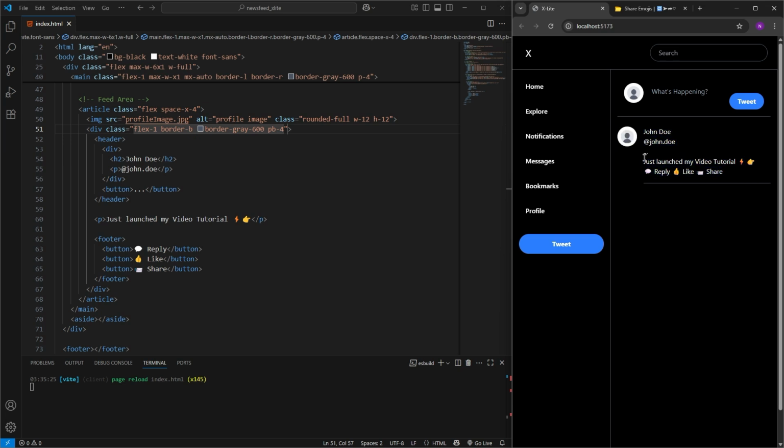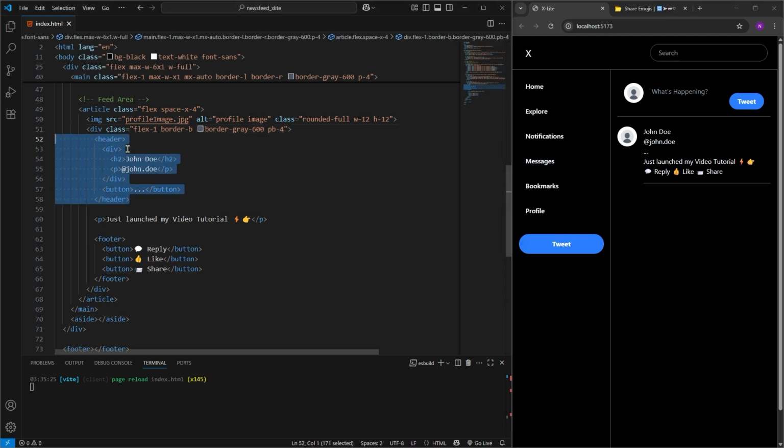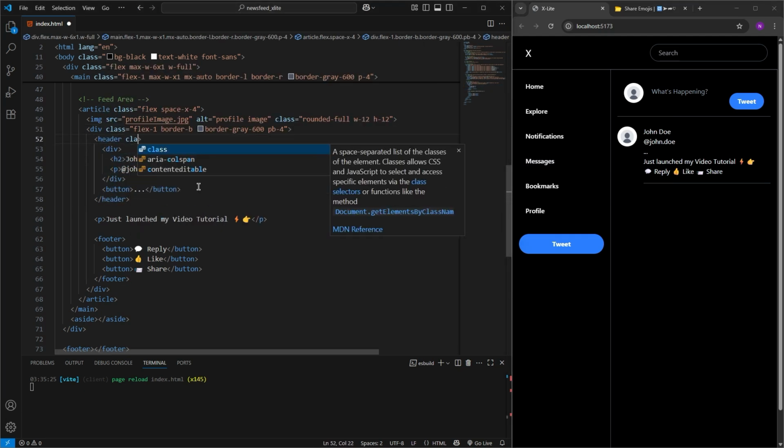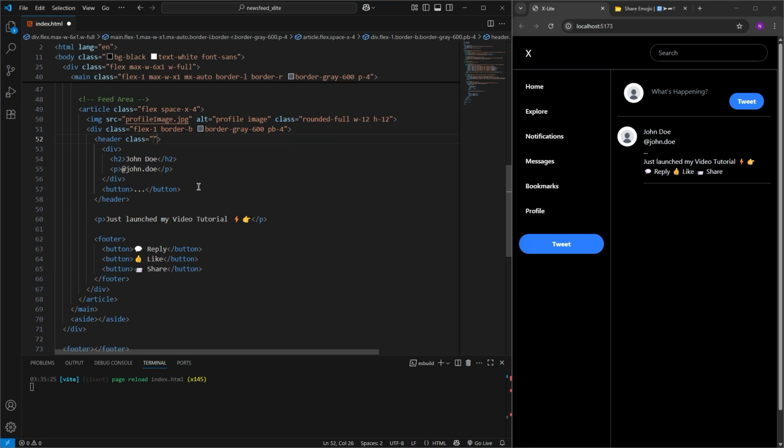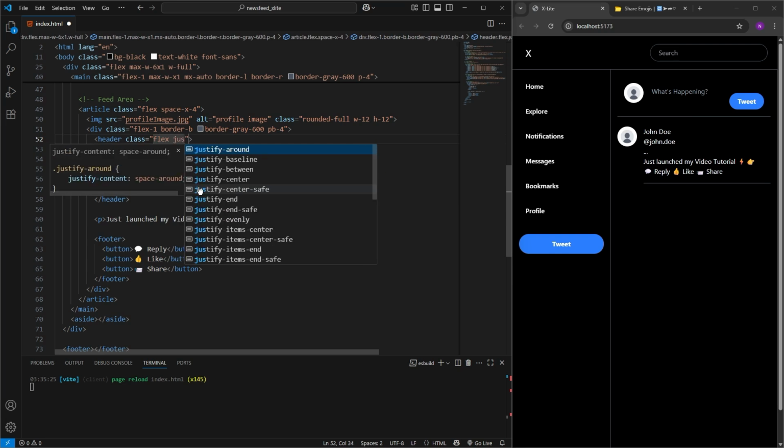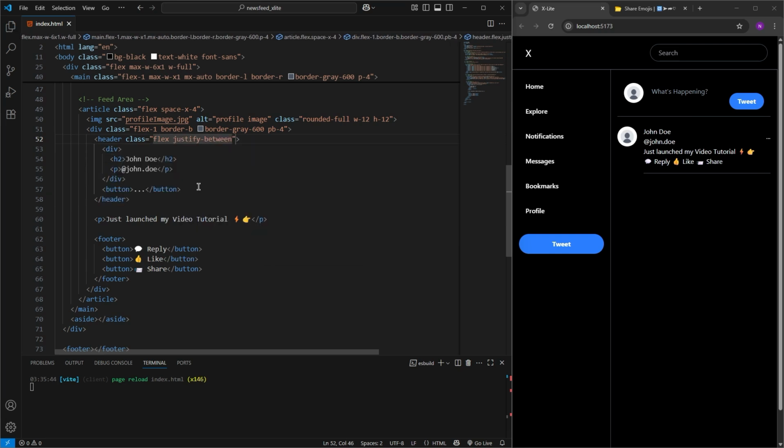Now we should style what goes in between them. So let's start with the header first of all. For the header, let's give it a class, and we want it to be flex, and we want justify between. Because we only have 2 items as the child of the header, this div is acting as one child and this button is acting as the second child, and that's why this div and this button are now side by side, because we're setting flex and justify between.